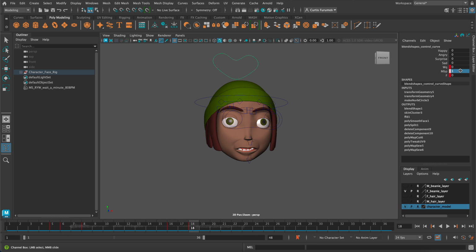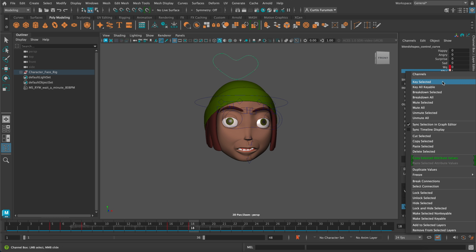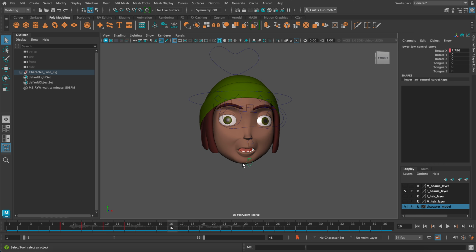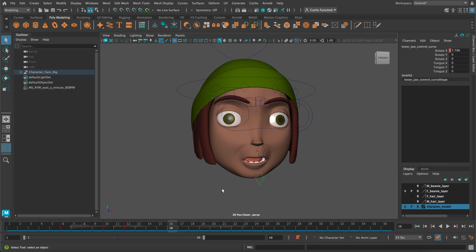Maybe we'll try 1. 1 looks crazy, and I just realized we didn't close the jaw, so this is going to be super strange. But we'll keep it at this for now, and then I'm going to key that one. She just looks like, well, that's an expression right there. So my problem right now is that the jaw should be closed, right? If you're doing a sound, that should be closed. So we're going to figure that out.